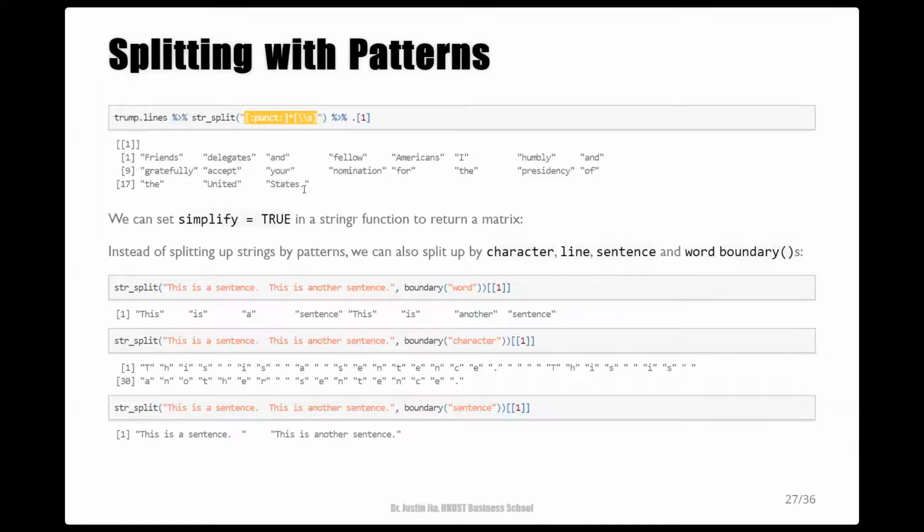But you may wonder why this period hasn't been removed. The reason is that no split has occurred at the end of this line, so the splitting pattern hasn't been applied to the very end of this line. We need other tools to remove this period. Instead of splitting up strings by patterns, we can also split up a string by character, line, sentence, and word with a boundary function, as shown in these examples.